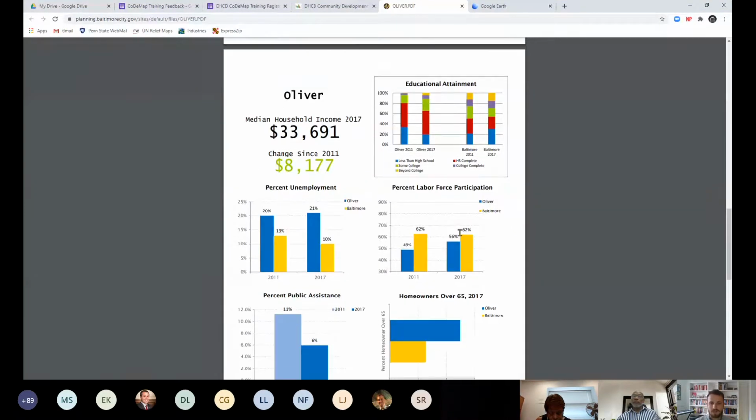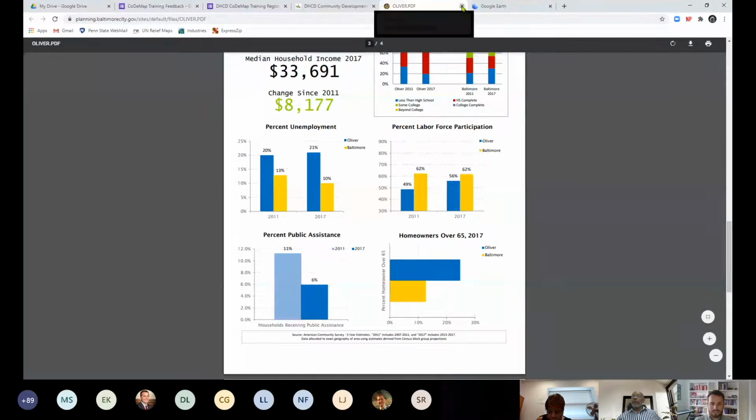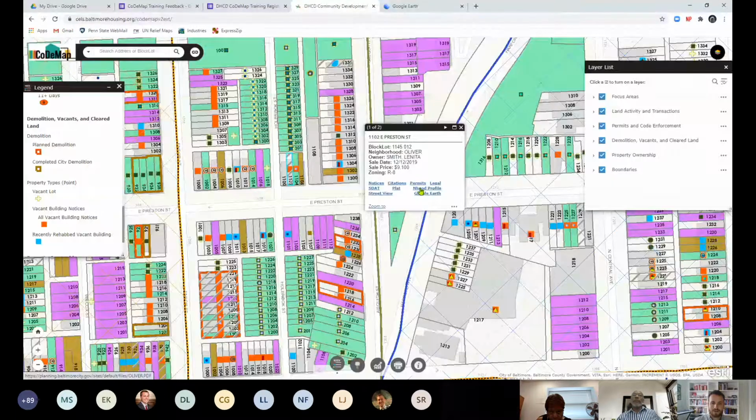You can see citywide comparisons, so what's going on in the neighborhood compared to citywide trends. This is a really, really useful tool, so don't forget about that. It's tucked in on the pop-up when you click on a property.